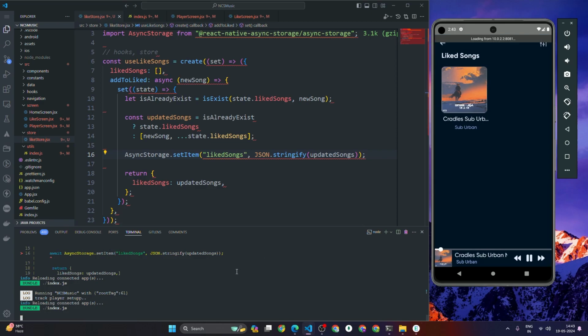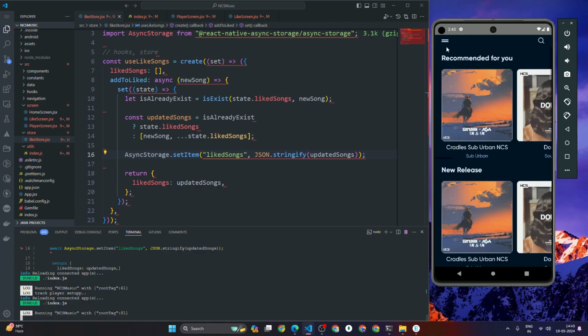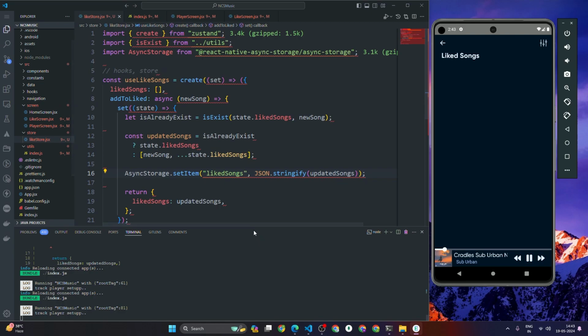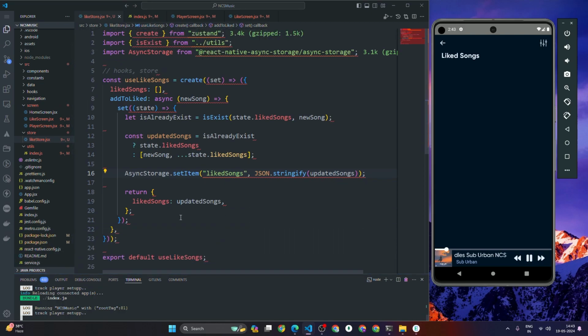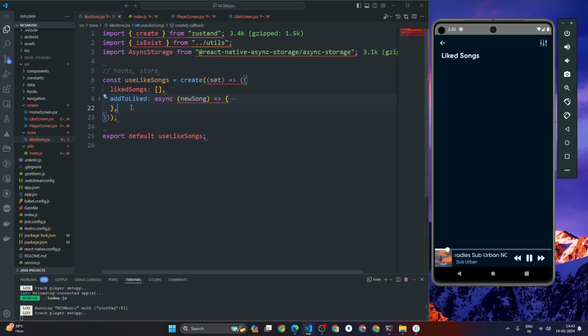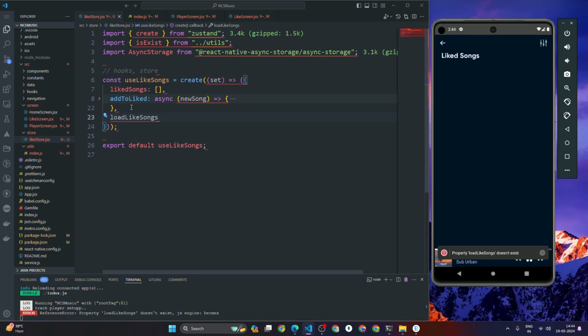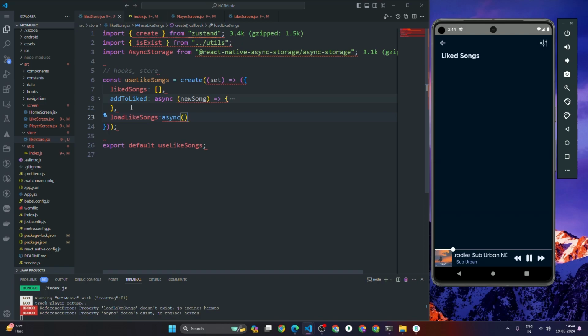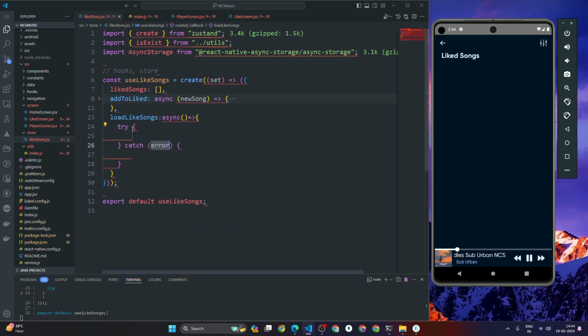Awesome, but if I reload the app, the state is still lost. If I click on this, we can't see that song, right? So let's update that as well. For that, I'm gonna create another function called loadLikedSongs, and it's gonna be an async function again. Let me explain: whenever the user opens the app, we're gonna get the data from the async storage and update the state here.